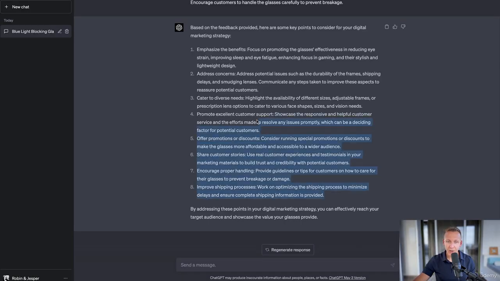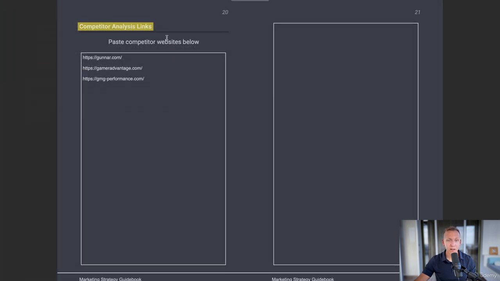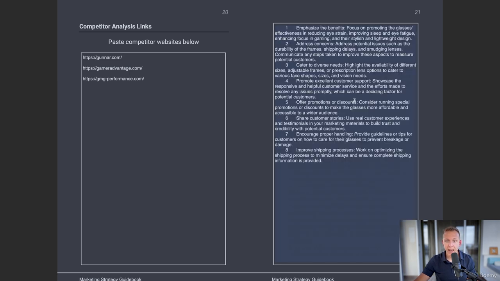I'm gonna go ahead and grab this entire list. I'm going to copy it, move back to our guidebook. I'm going to go back to our competitor analysis links. Now you can paste it down here if you want, or you can paste it in a new one. I'm gonna paste it in a new one. And here we have our strategy for beating our competitors.